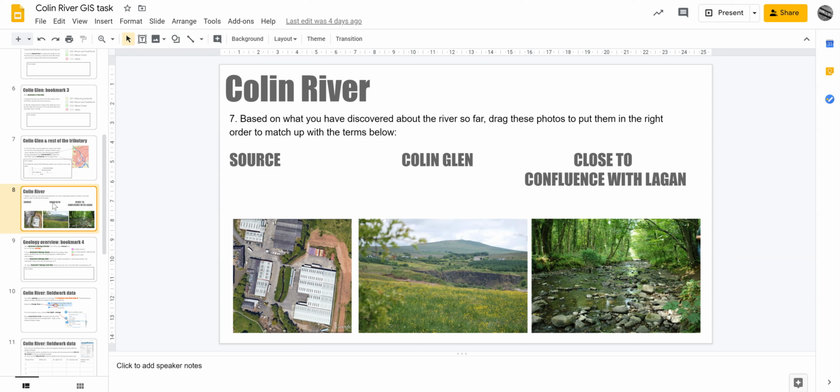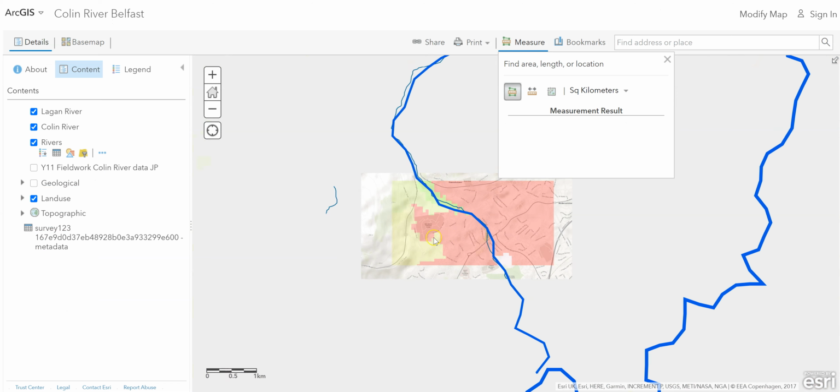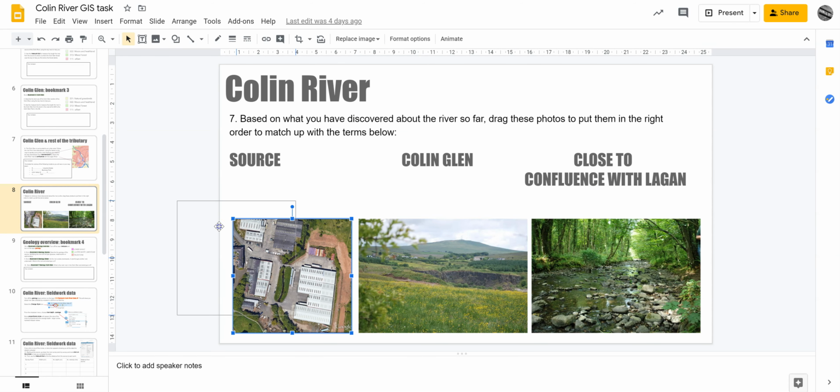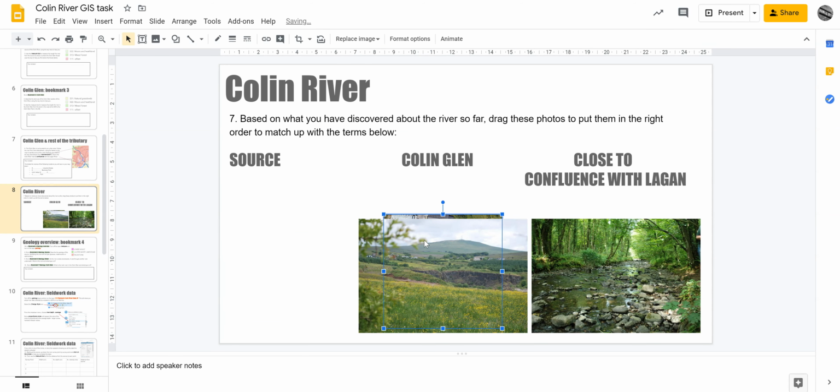Next up then is not using the GIS map. It's just simply seeing if you've got an idea of the right order that these need to be in. Which of these is a photograph of the source? Which of these is a photograph of the Colin Glen? And which of these is the area close to the confluence with the River Lagan? It's really seeing just how well you have grasped the land use on the way down. Feel free to look back at the map if you want to with that one. And then you just drag those around to put them in the order that you think they should go.